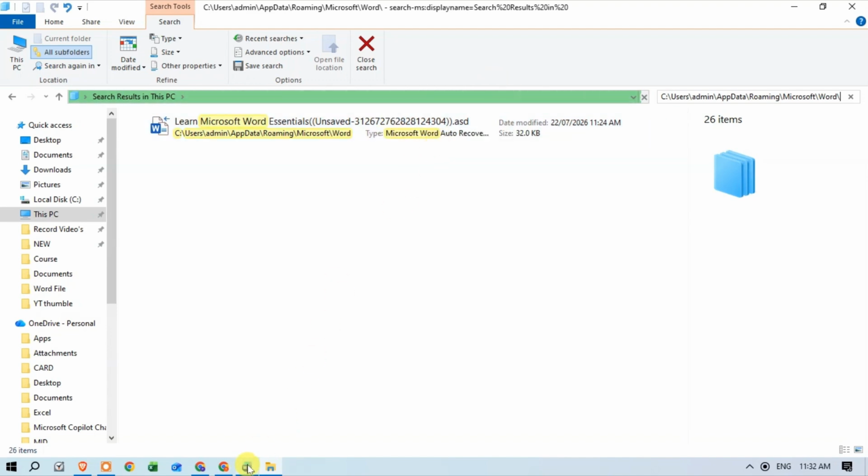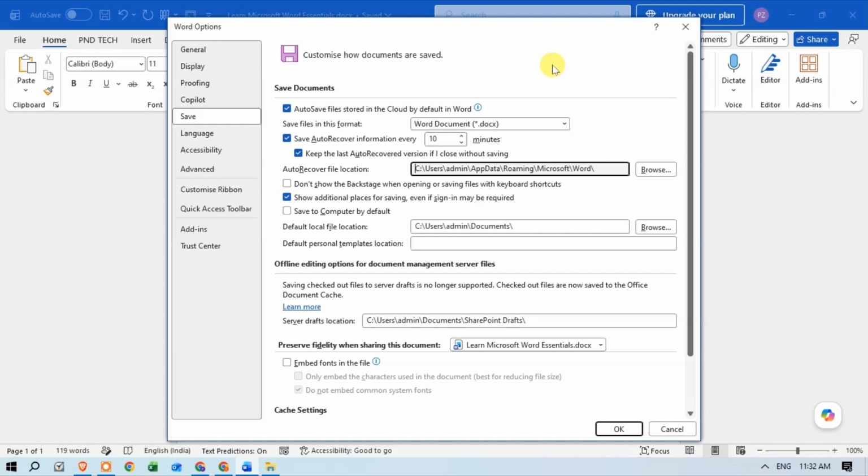So here I open the Word document again. And here is the one bonus tip. In Save documents, the second option, Save AutoRecover information every, so enter here 1 minute. Okay, 1 minute. Then Save AutoRecover information every 1 minute.